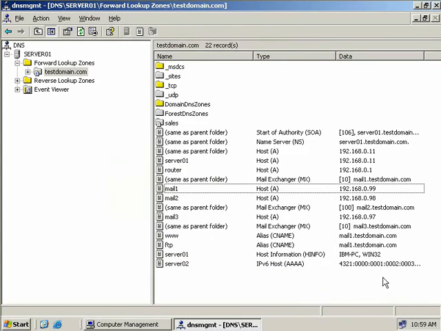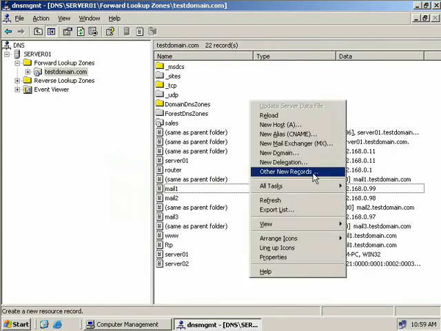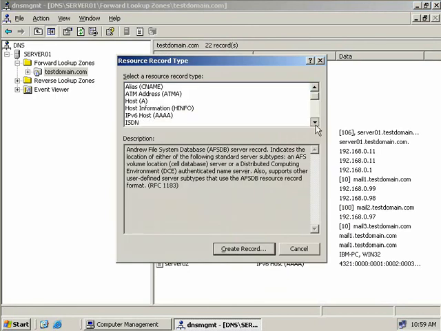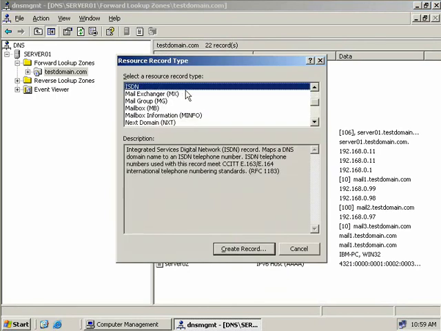But I'm sure some wonderful new utilities are going to be in the pipeline very soon to make these easier for us to manage. Okay, so we'll go back and select other new records again, and we'll scroll back down. And the next one we see here is ISDN. Now ISDN is another experimental DNS record type, and it maps the domain name to an ISDN phone number.